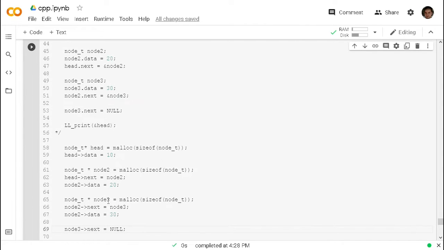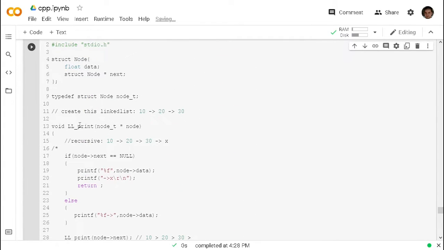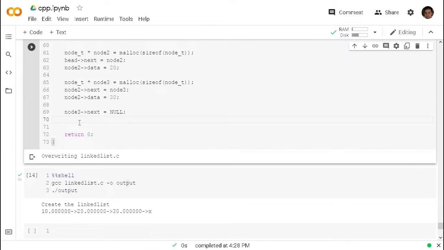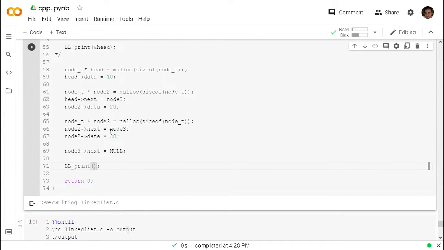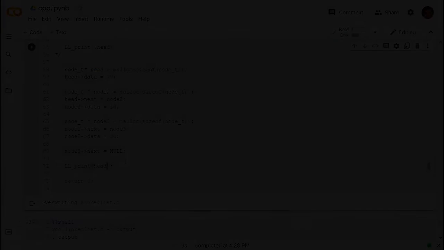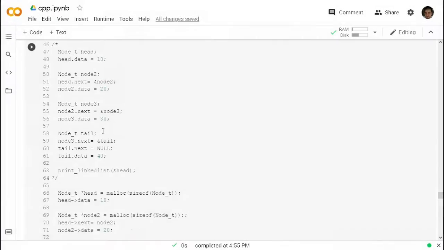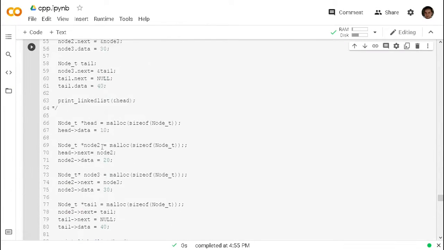So let's see if this is going to work first by calling the ll print, just to make sure we did not make any mistake. And here again we are not going to pass the address of head because head is already a pointer. Okay? Use the code I already prepared here. Let's just remove the reset here.